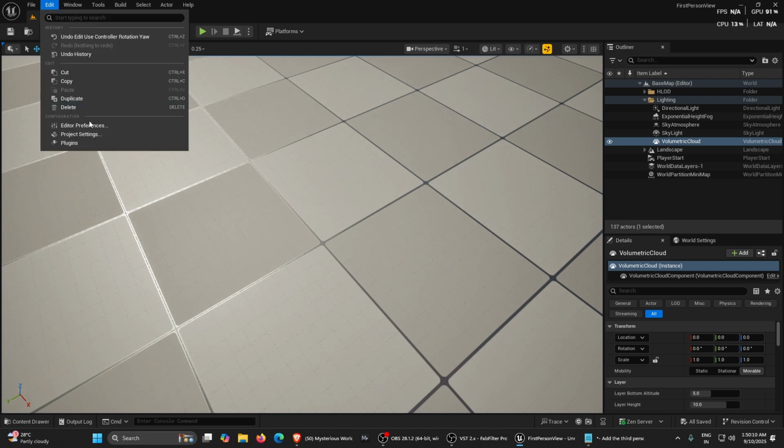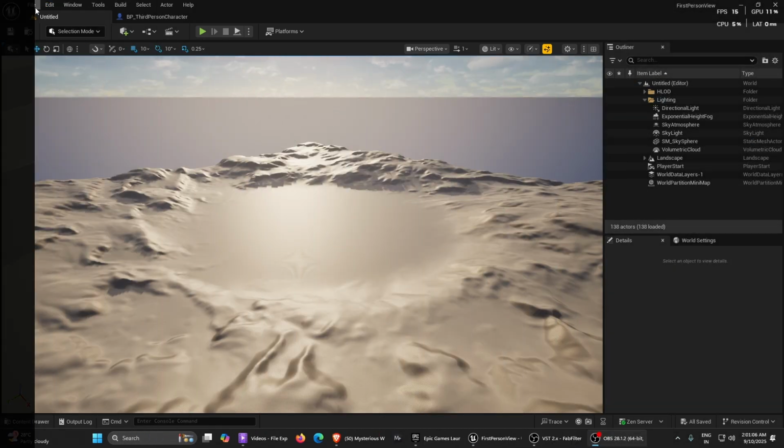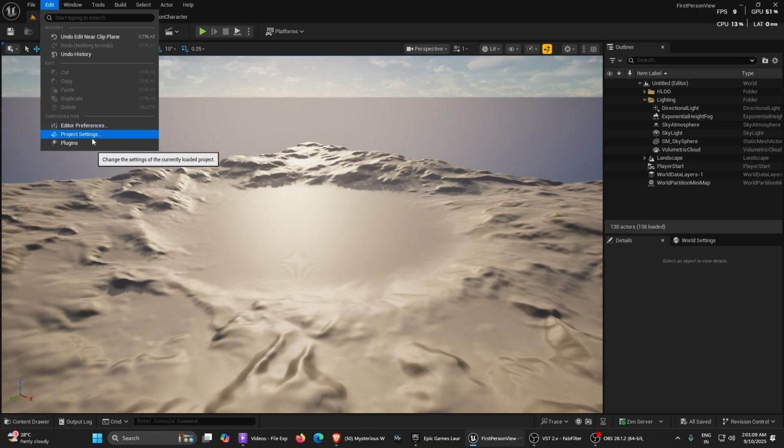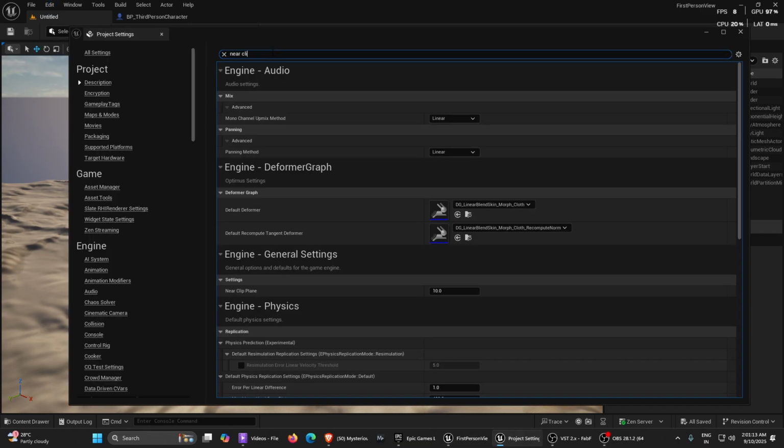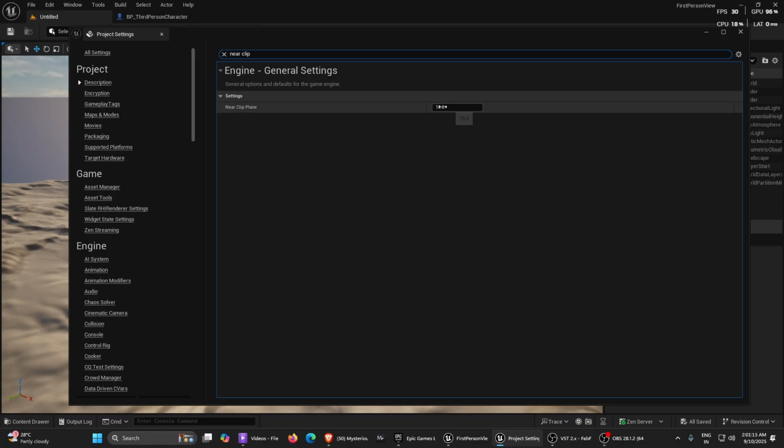Lastly, if you see any mesh parts or character parts snapping or going inside the camera, you can go to Edit, Project Settings, and set the near clipping to 1 and restart the engine. You can also increase the radius of the capsule itself, and that should fix the camera issues.